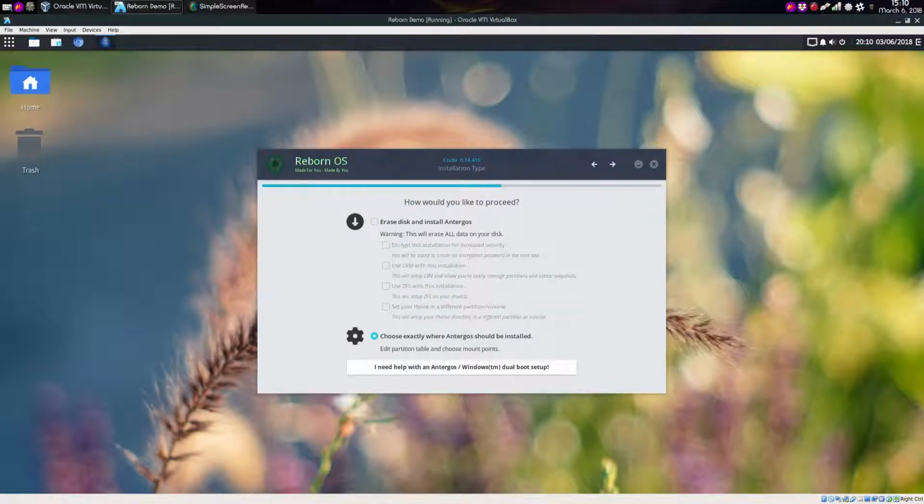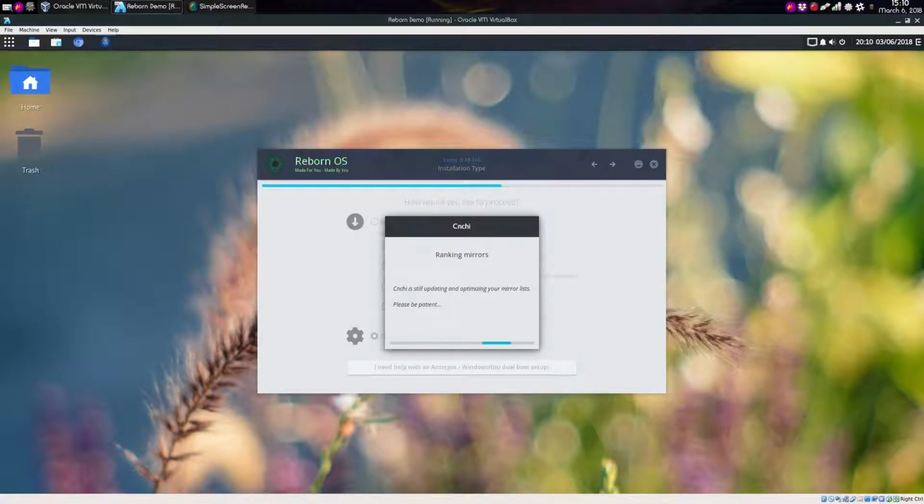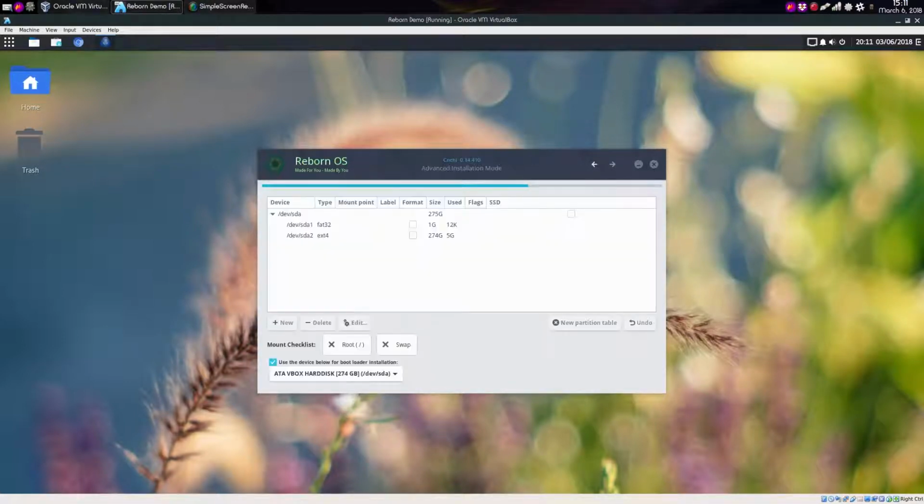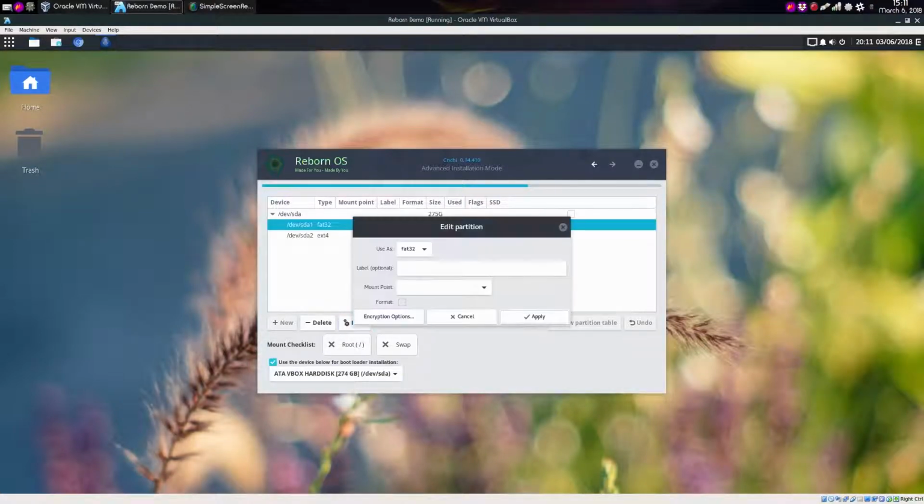And I'm going to choose exactly where it should go because I don't want a swap partition, because one of the scripts we're going to be looking at actually sets up a swap file for you, so you don't have a whole partition of disk dedicated to a function that on a lot of modern computers doesn't even get used. So we're going to go with a swap file. And here we go, ranking mirrors.